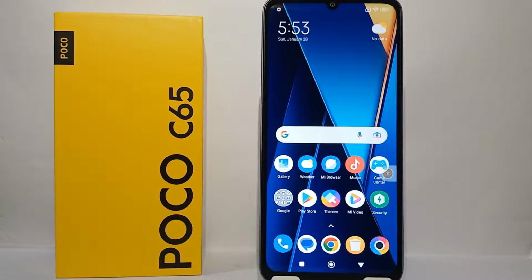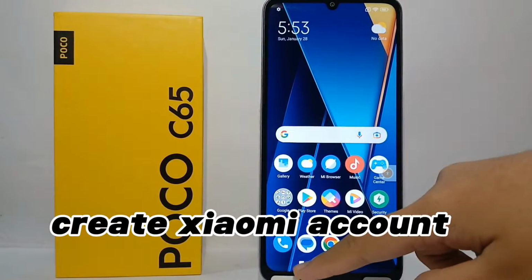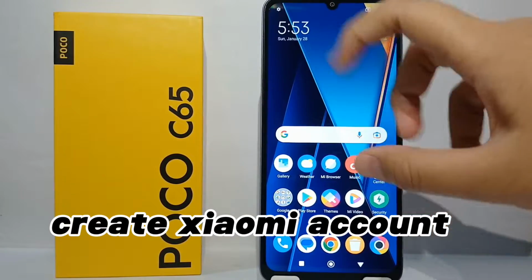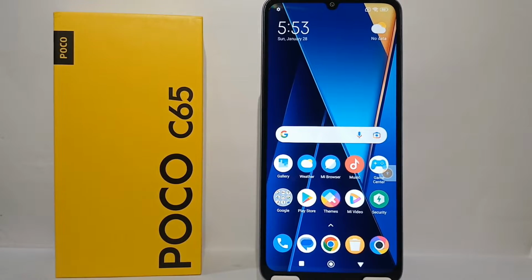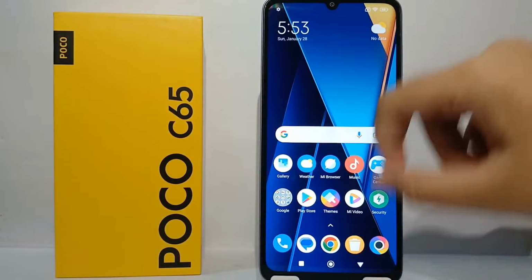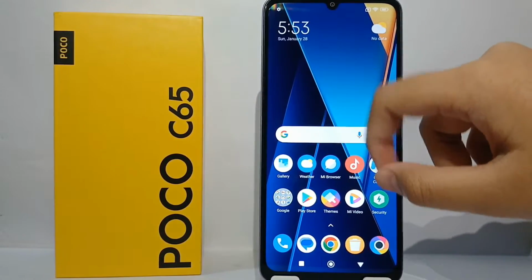Okay guys, so in this video I would like to share a tutorial on how to create a Xiaomi account on Poco C65. Okay guys, so for those of you who are Xiaomi users, you are obligated to create a Xiaomi account on your cell phone, because in the Xiaomi account, we can access various kinds of features on the cell phone. So without any further ado, let's get started with the tutorial.